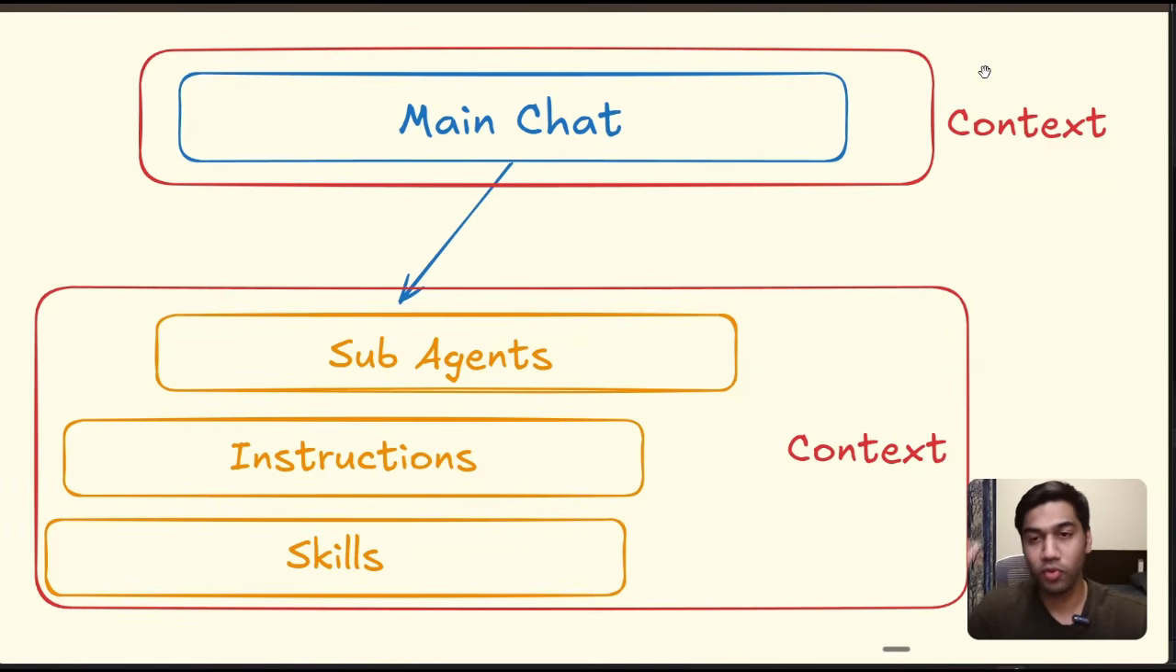But what happens is, if you keep continuing in a single chat, the context keeps getting filled, and it does not have enough information about what you started talking about, and hence the quality of the output keeps reducing the more you talk to it in the same conversation.